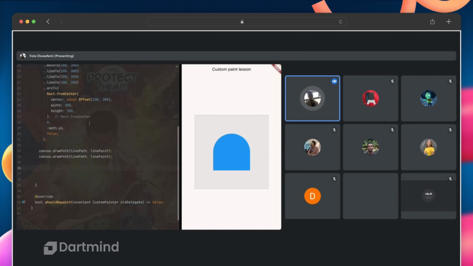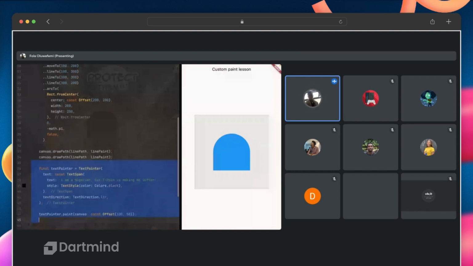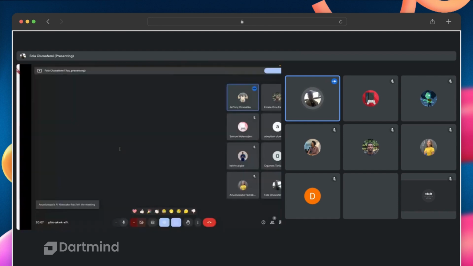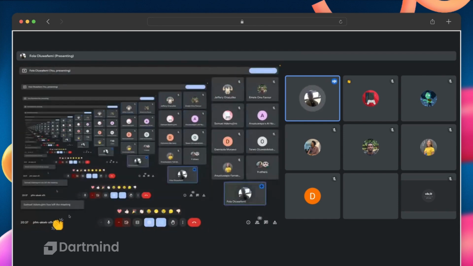Our text painter did not paint the way it was supposed to. I think maybe it's this tip in here that is vexing for us. But yeah, if you have any questions, please ask now, and I will answer to the best of my ability.